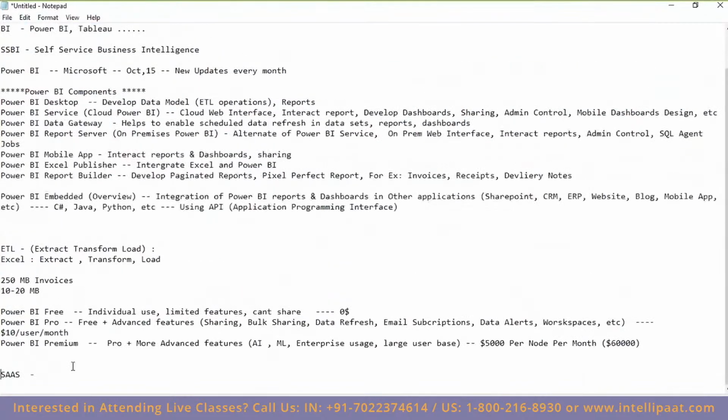SaaS is software as a service. It means it is hosted once, and after that people can reuse it. It is a cloud-based service. You don't need to manage it. Everything is managed by the cloud service provider only.